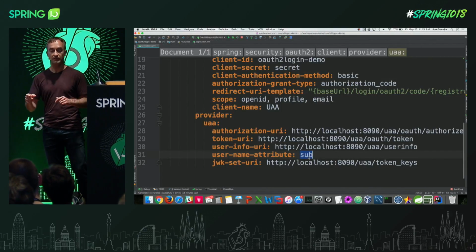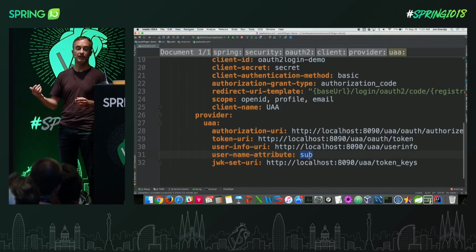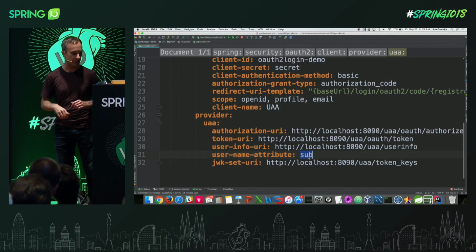Why do we have to do this? Well, within Spring Security, the getPrincipal has to be unique, right? So we need to be able to have a unique identifier to identify the authentication within Spring Security, right?